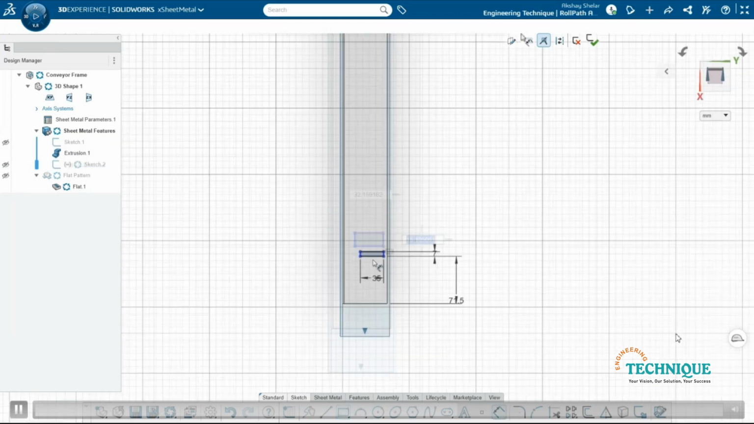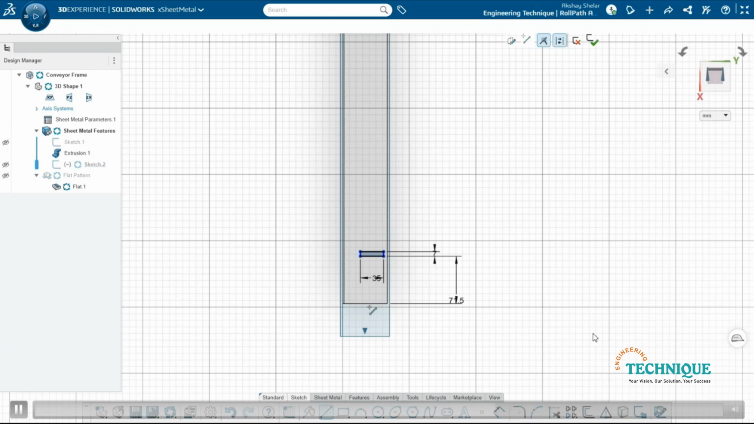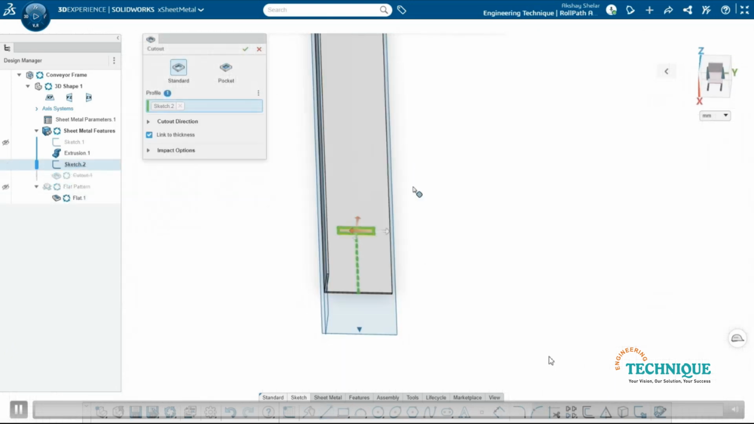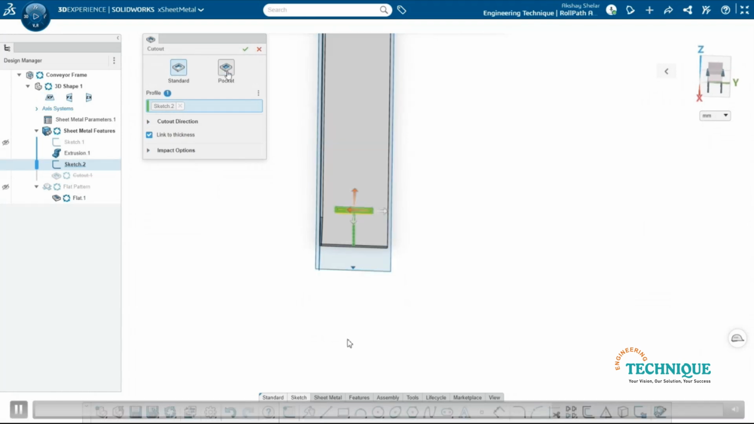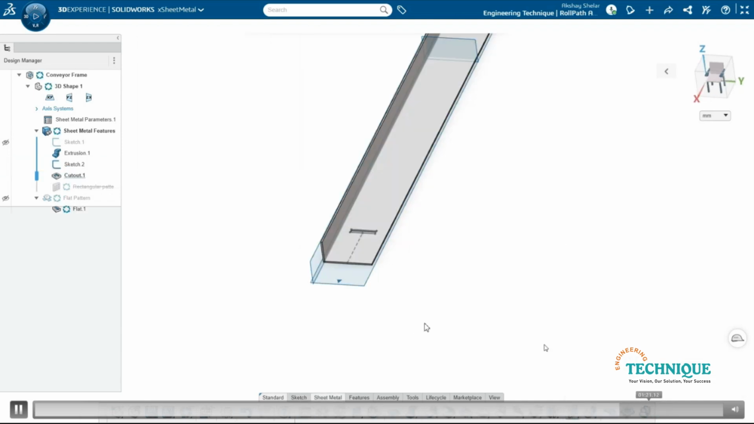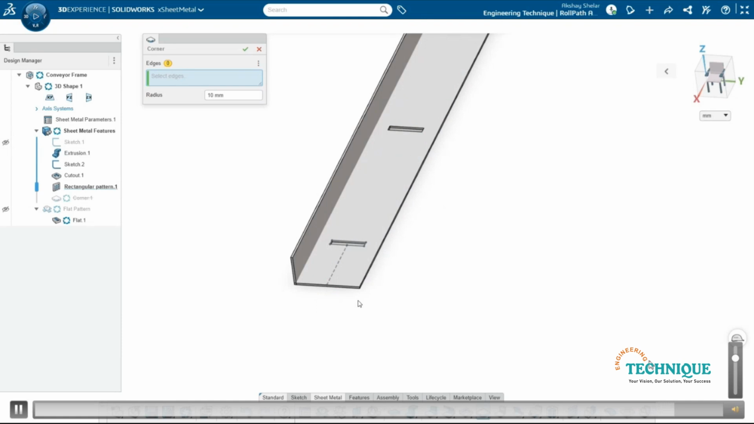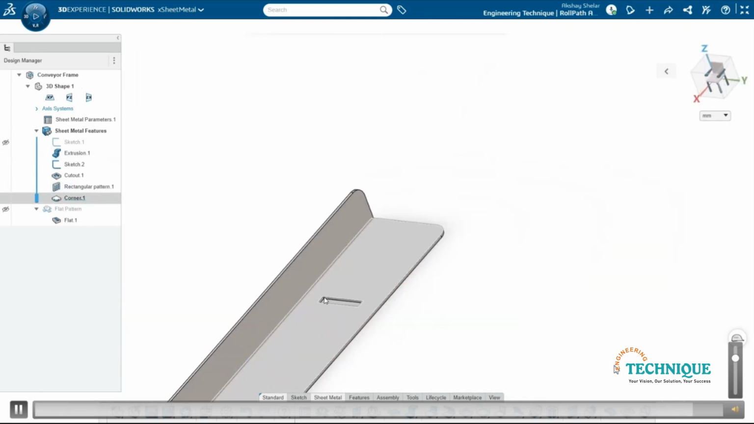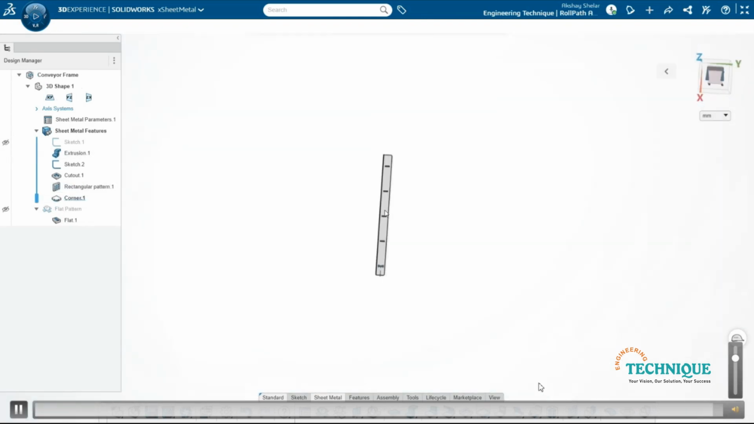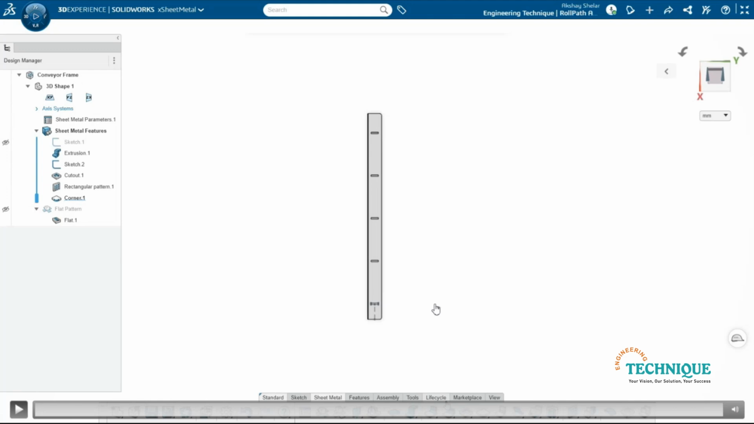He also uses the cut command to create a small slot in the body and applies a pattern to replicate the feature across different distances. Finally, he uses the fillet command to remove the sharp corners, improving both aesthetics and manufacturing. Once the design is complete, he saves it securely to the 3D Experience platform, ready for review or release.